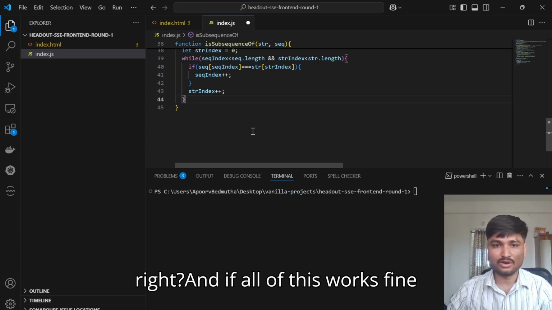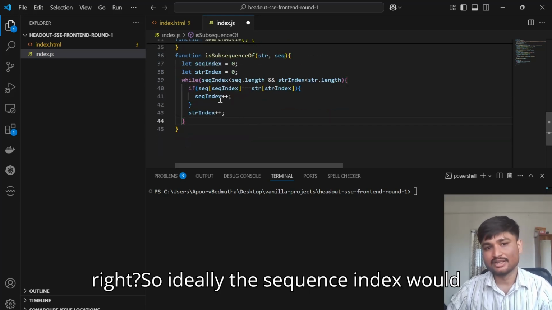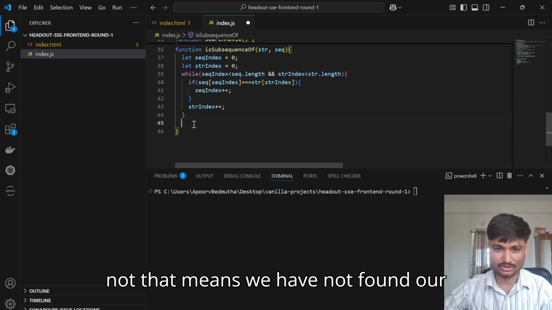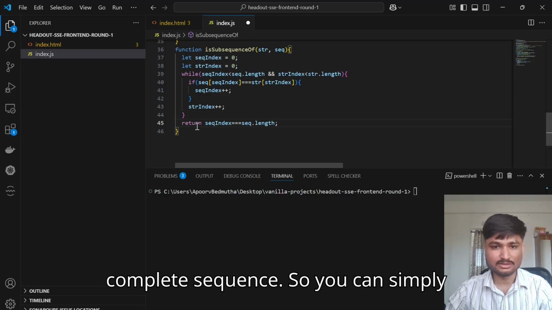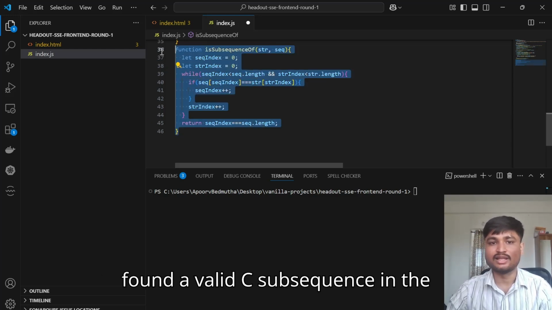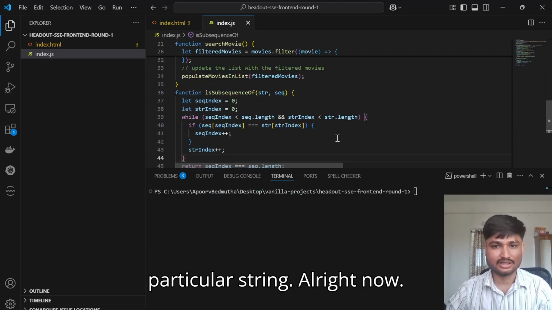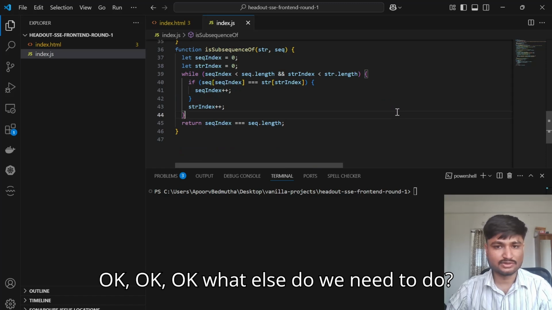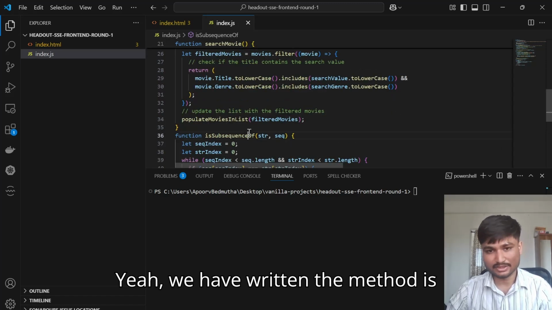And if all of this works fine, ideally the sequence index would be equal to sequence.length. And if it is not, that means we have not found our complete sequence. So you can simply return whether sequence index is equal to sequence.length, which means you have found a valid subsequence in the particular string. All right. Now, what else do we need to do? Well, we have written the method isSubsequenceOf.